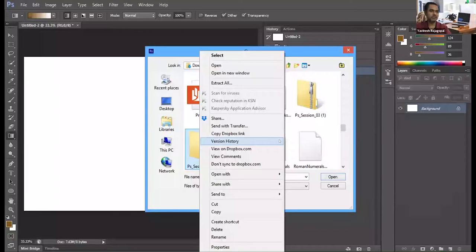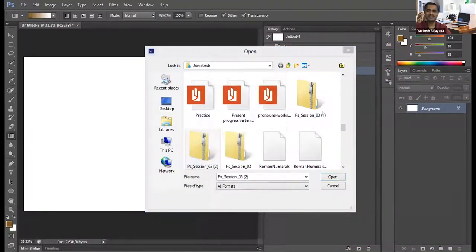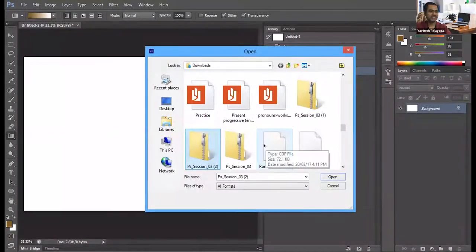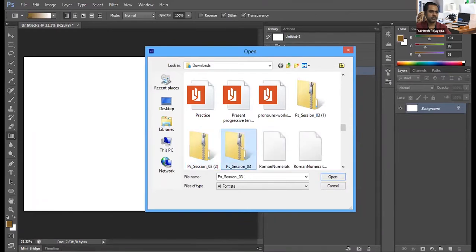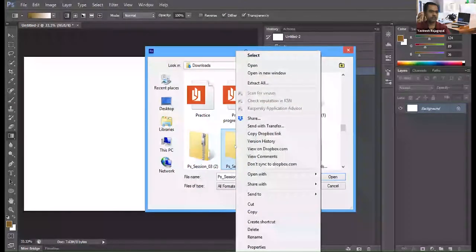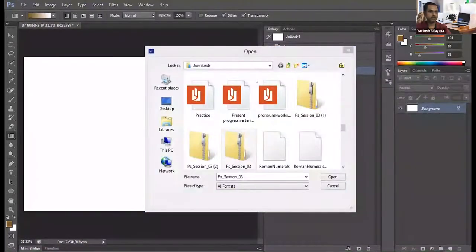Can you allow me to control your screen, please? Okay, thank you. Let me see, can or not. Can you see this extract? Extract all. So I'm going to choose extract all. What you have done? Don't do anything. I'm using your computer now. Oh my God.